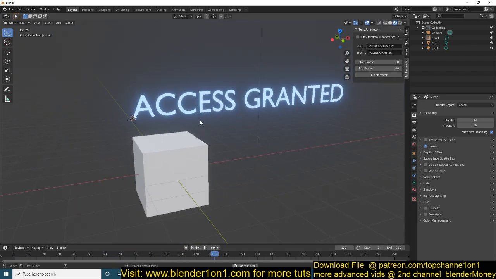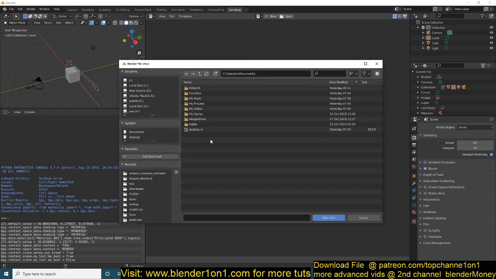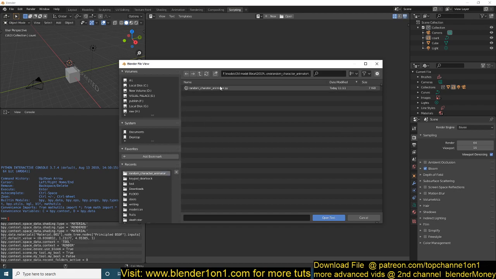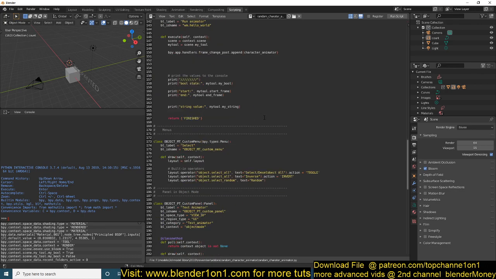Yes, so that's how you do it. And again, if you want to download this, you can just go to my Patreon page. You don't have to be a patron, you can just download it for free and check it out. You can also check out the source code. You can import the script itself from where you downloaded it, just to look at it and see what's going on.